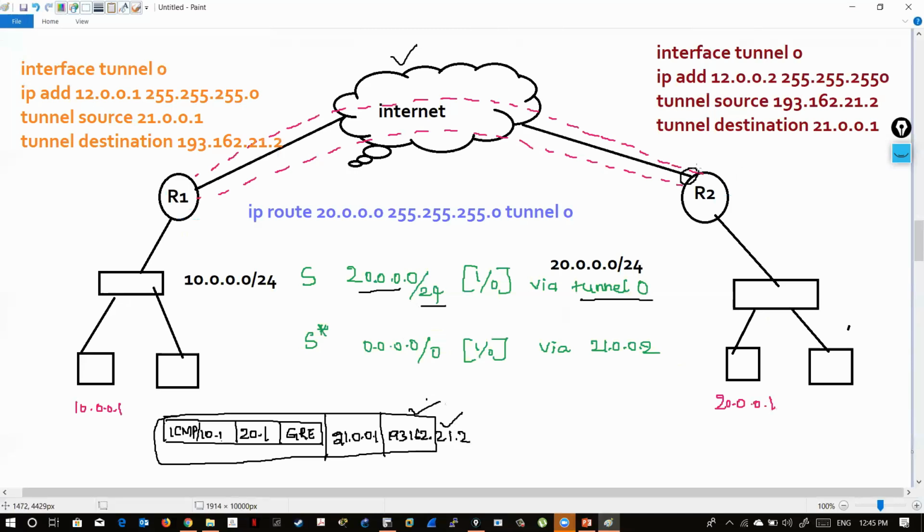Now, here is the public IP. 21.2 has received it. It will check, yes, this is for me, from 21.1. It will remove this outer header and find in the IP header that the protocol number is 47. It will identify this is for GRE, which means I have some other IP header in it. It will completely decapsulate this and check. This is for 20.1. Do I have 20.1 connected to me? Yes, this is directly connected to me. And it will forward that packet to 20.1.